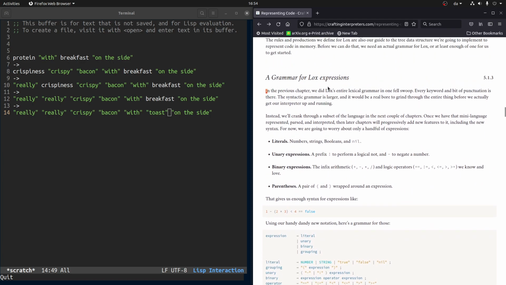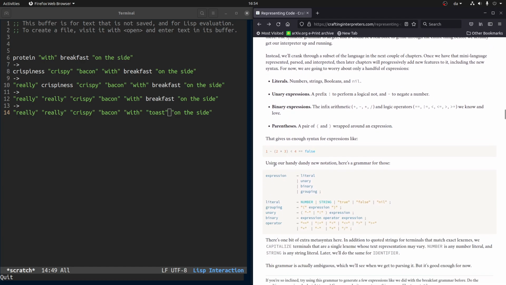And in the previous chapter, we did the entire lexical grammar in one fell swoop. But to do the syntactic grammar, which is this kind of replacement thing that I was talking about, it's larger, and we won't do the whole grammar before we write the interpreter, he writes. So we'll start with a small subset and then we can get the interpreter up and running. So for example, we just want to parse simple expressions like this, is 1 minus 6 less than 4.